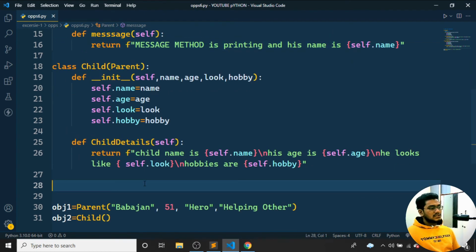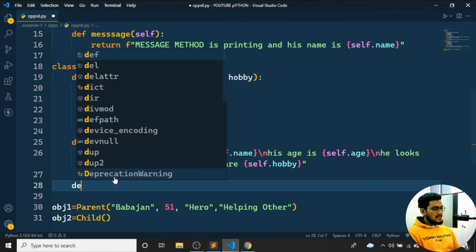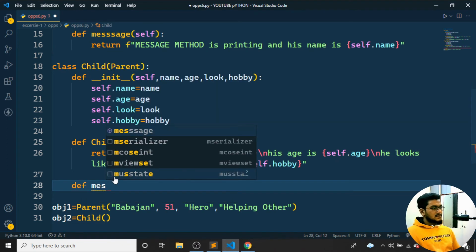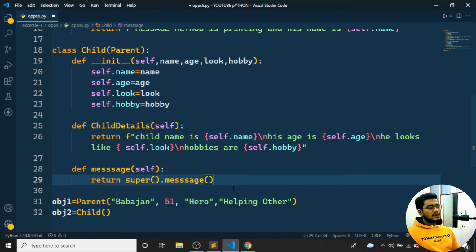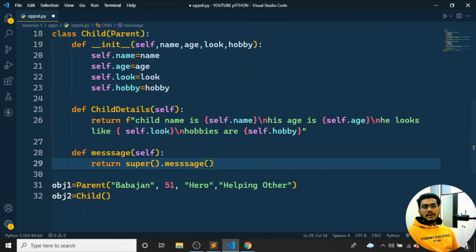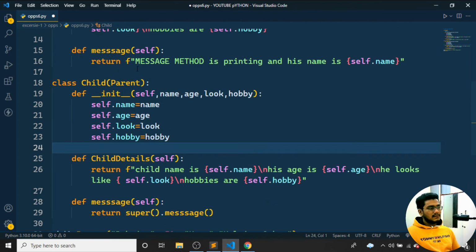The same function I'll use here also. So what I'll do here is I'll just use the same message. What it does means it will just take self. Here it is taking super.message, right? So you can see automatically it is taking like this, whenever I want to take the same thing.